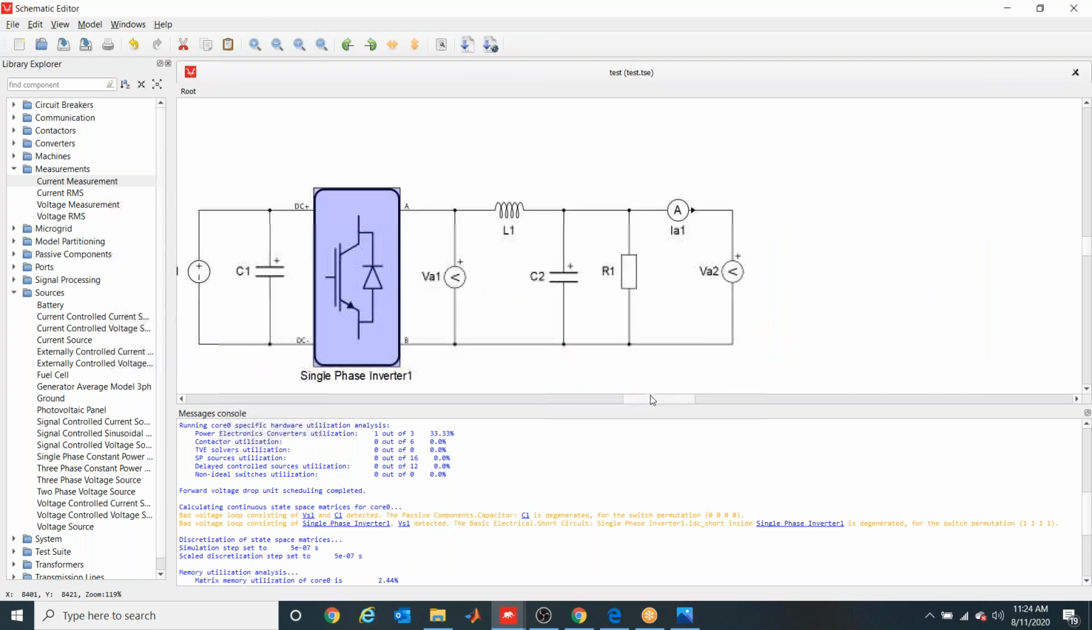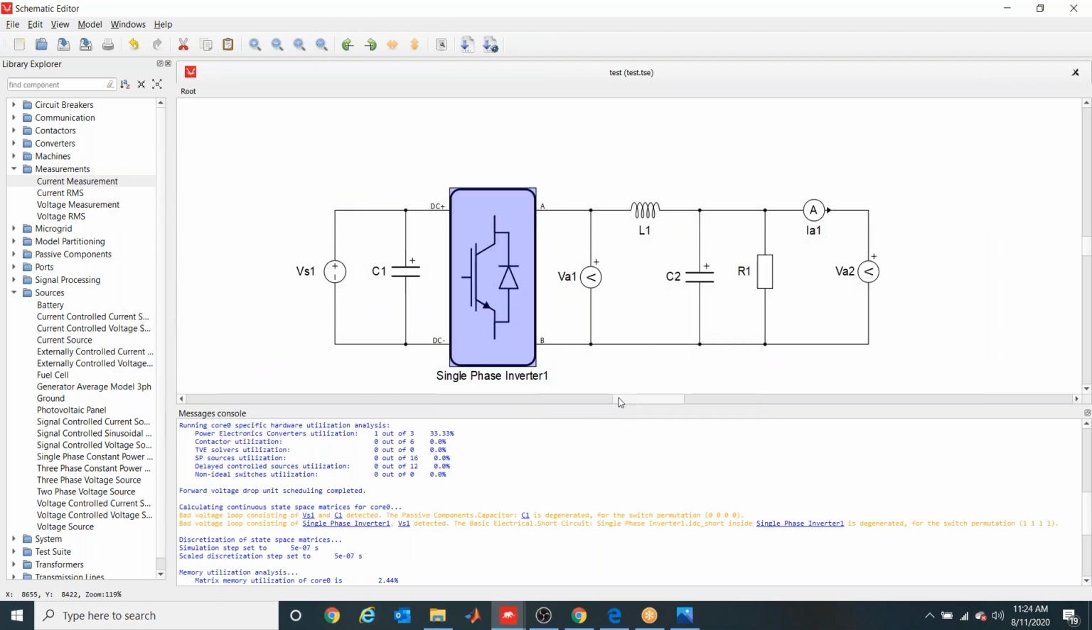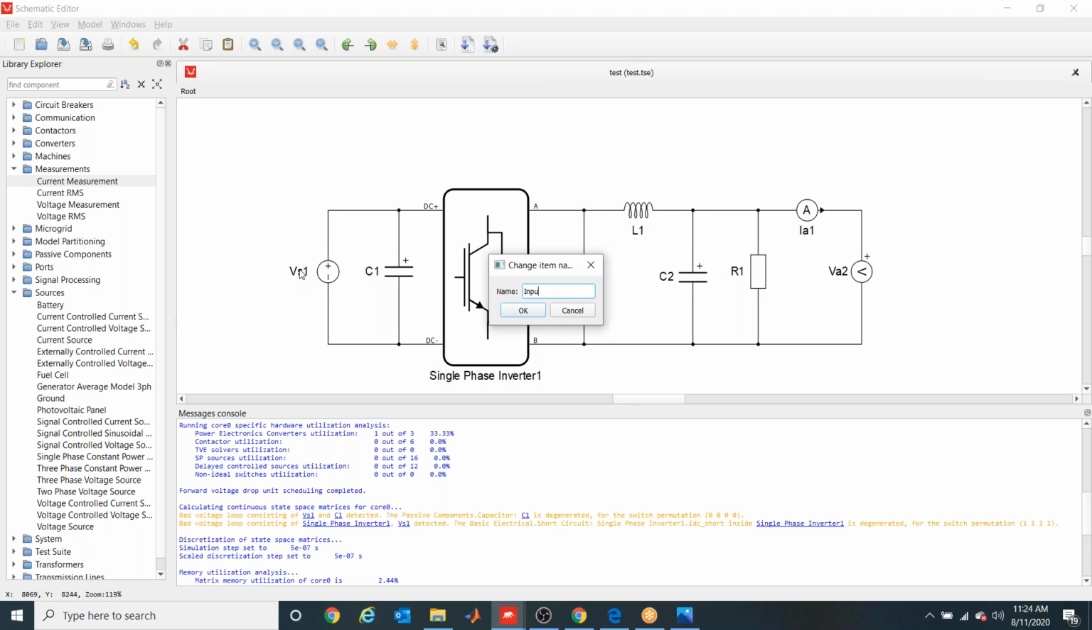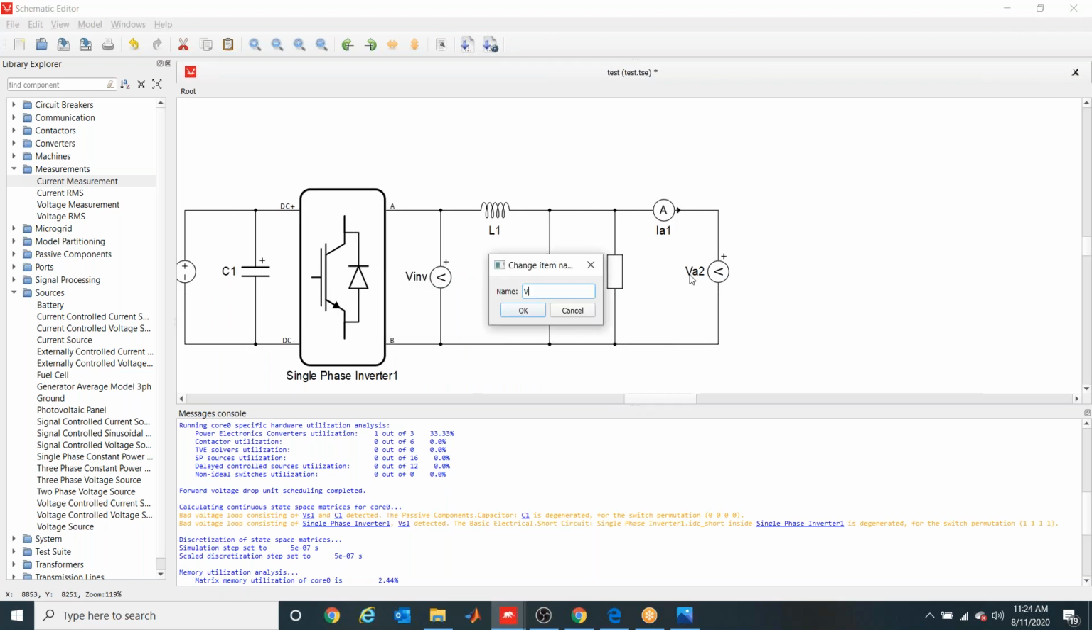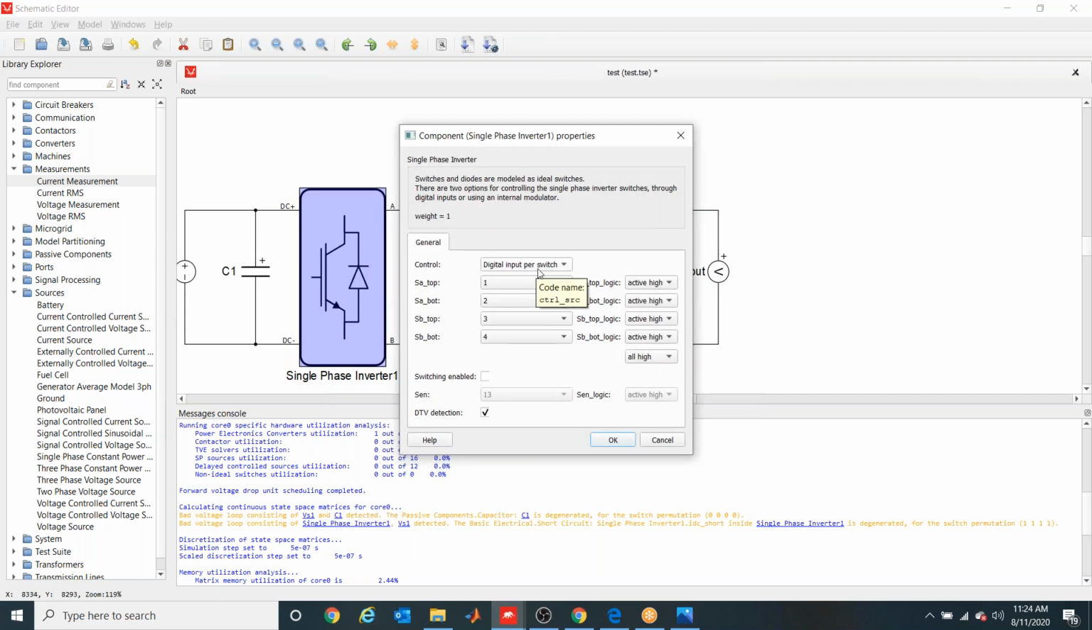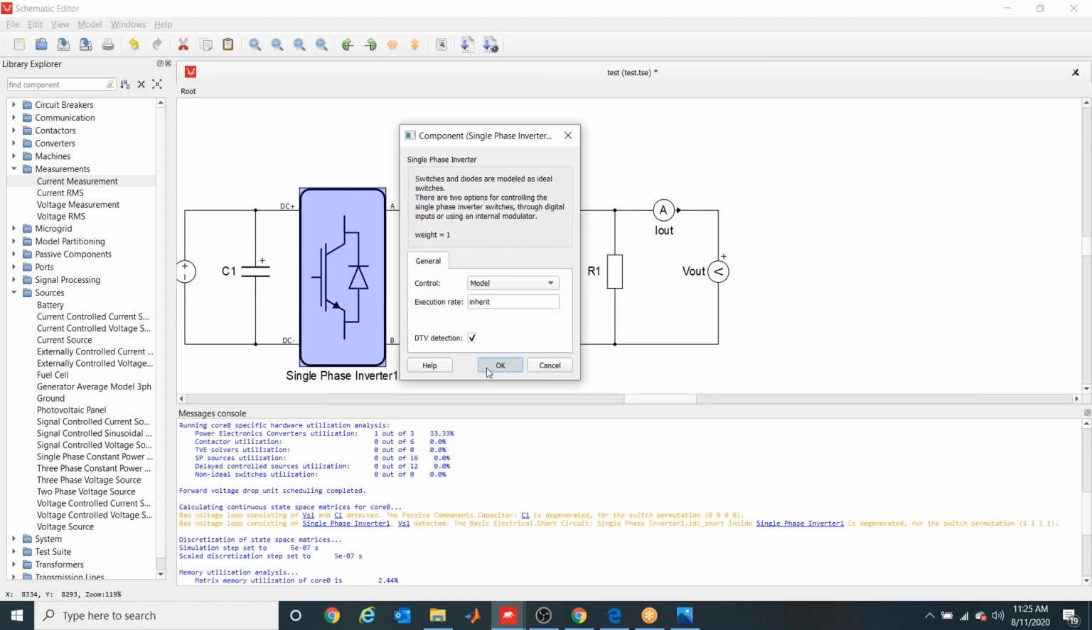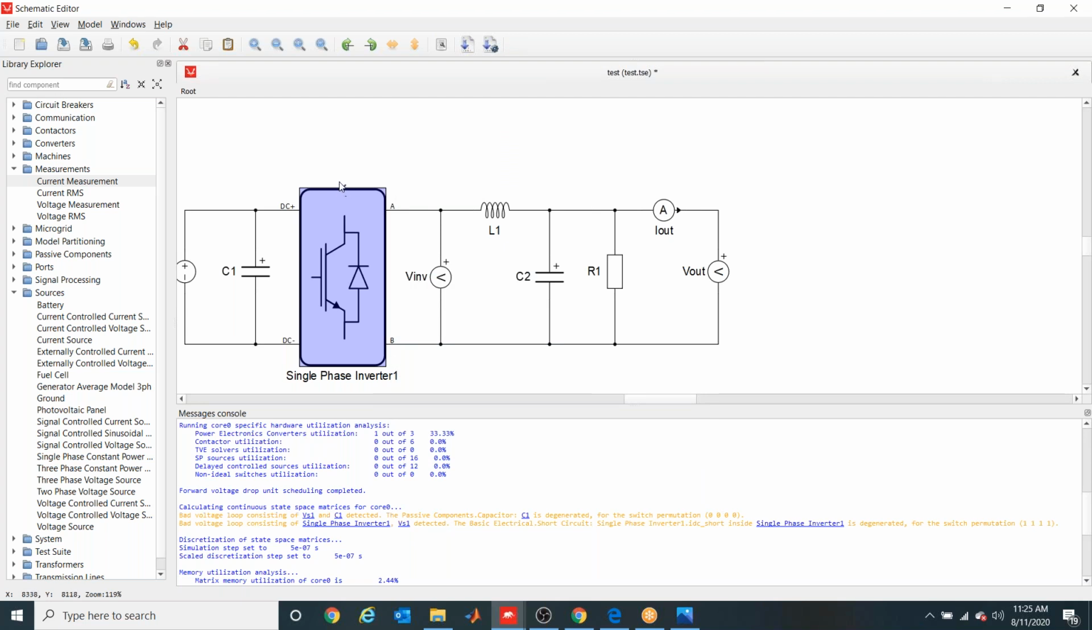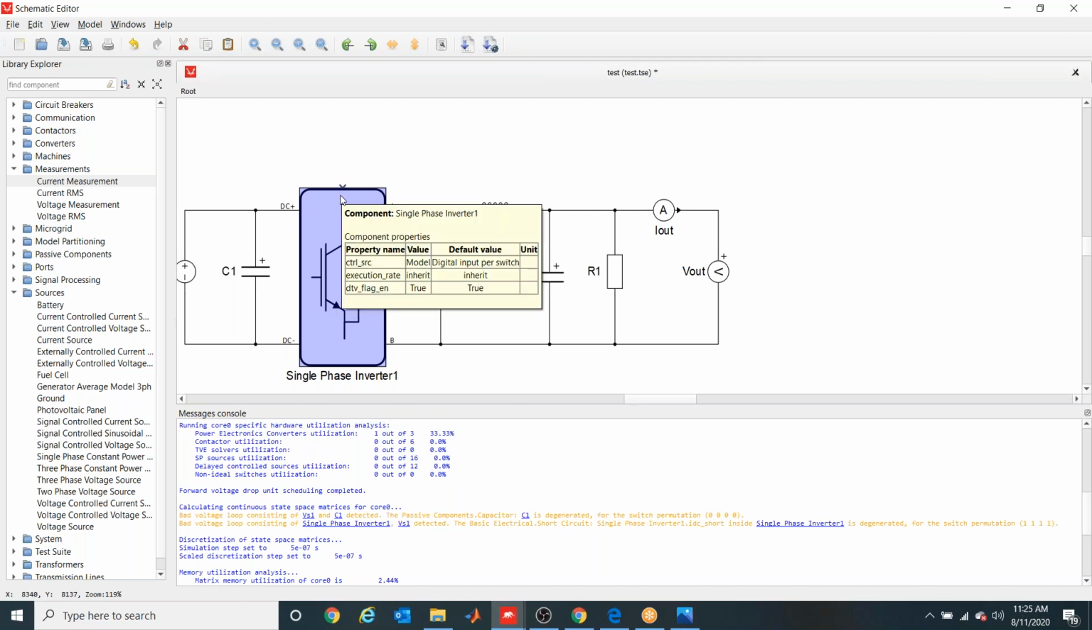Okay, so now I'll change the control option, and I'll change the signals also. So I change the signal name as input voltage, and over here as D inverter, and this one as D out, and this one as I out. Okay, and now I'll change this control option from digital input per switch to model. So I've tested this digital input per switch. Now I'll select model and then click on OK. So you can see only one option is available over here. So I need to provide pulse for these 4 switches using this control options.